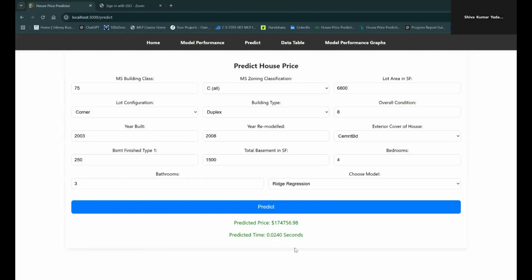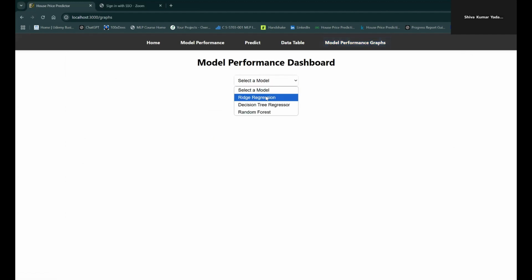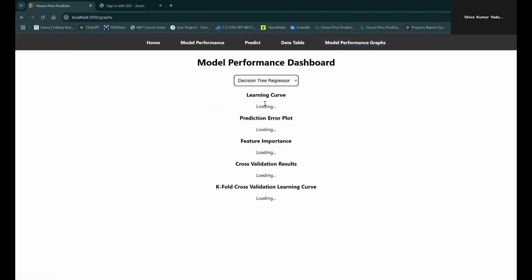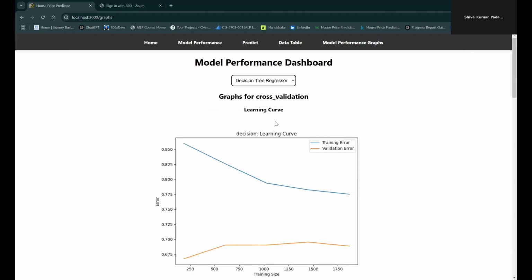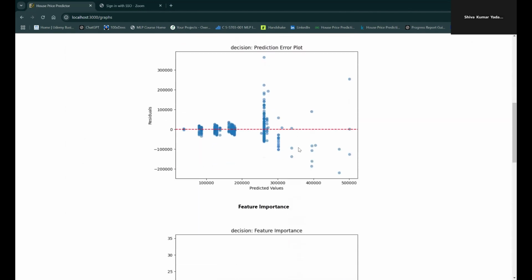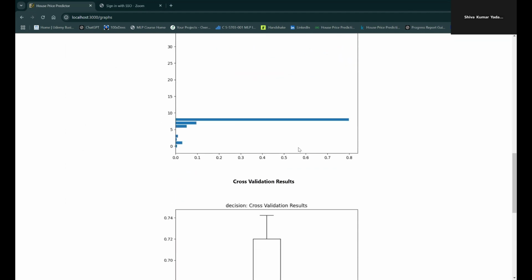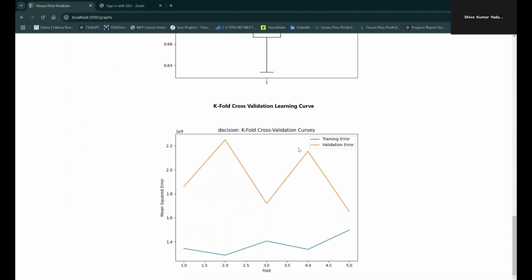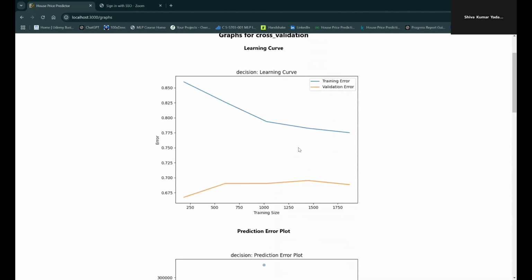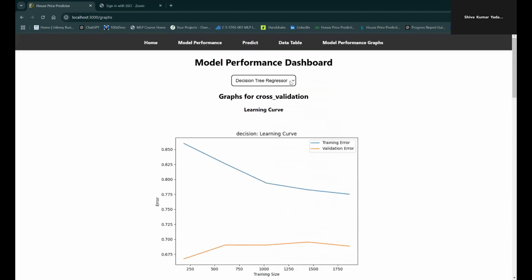So here we can see the time taken for the prediction and the predicted price. We can go here and see the model performances. It's going to take a little bit of time, and see, this is the model performances. You can see it in various plots, so you can get a better understanding of these plots. And you can do this for all the models as well. That's all about the demo.